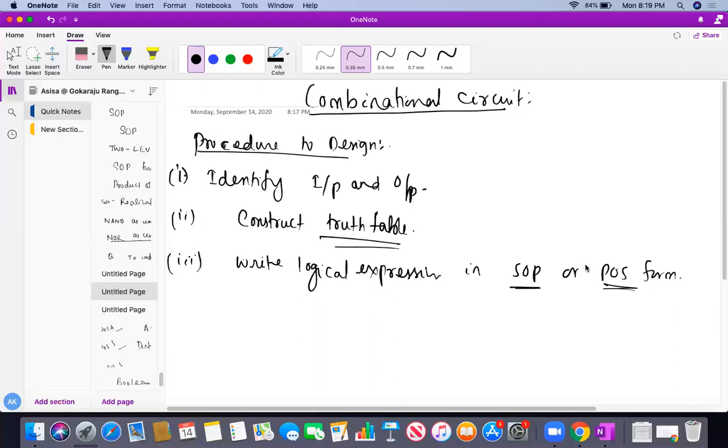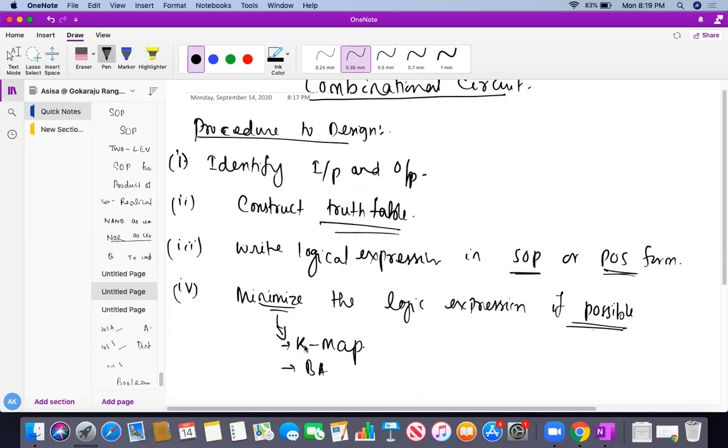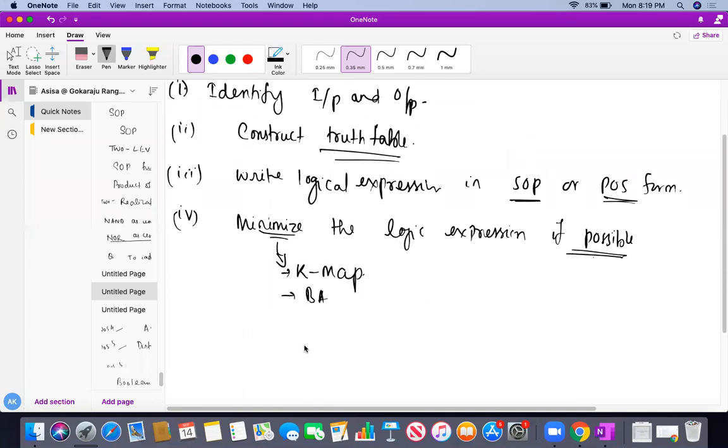Next, the fourth point is to minimize the logic expression if possible. If it is already minimized, you don't need to minimize it again. How to minimize it? We can minimize it with the help of the Karnaugh map, or we can use Boolean algebra theorems and postulates. We'll study the Karnaugh map, don't worry students. I just gave a glimpse of what it means to minimize the logic expression if possible.